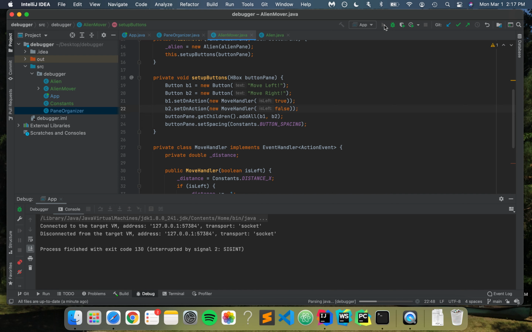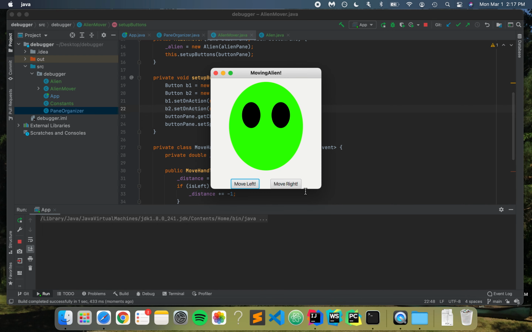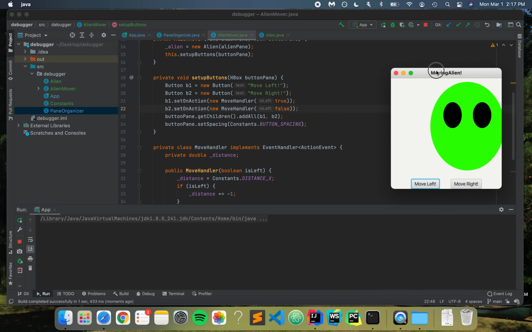So if I run it, amazing. Now it's moving right. We notice, however, if we click left, it also moves right. That's weird because I was positive that I said isLeft is true for the first button and isLeft is false for the second button. So again, we have another logical bug here rather than a runtime error, like the first bug. So let's use the same breakpoint to see what's wrong.